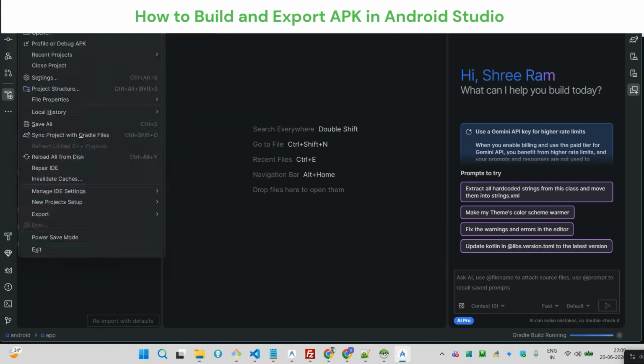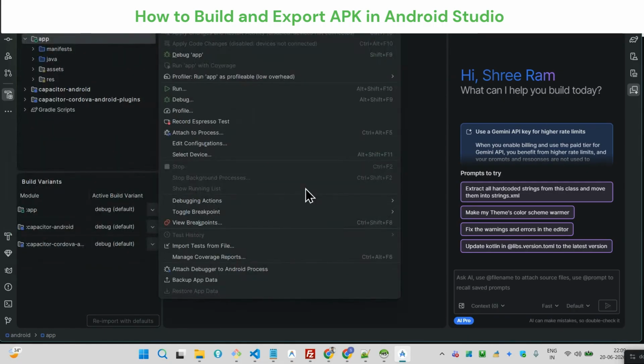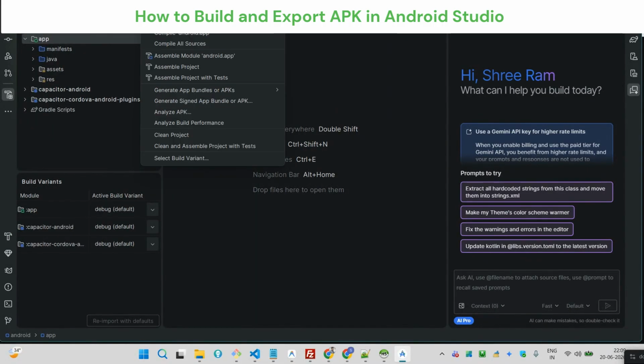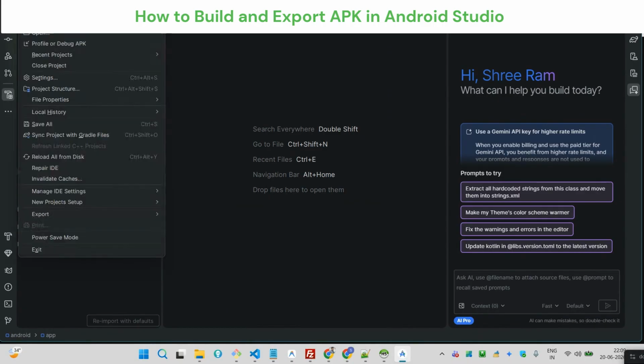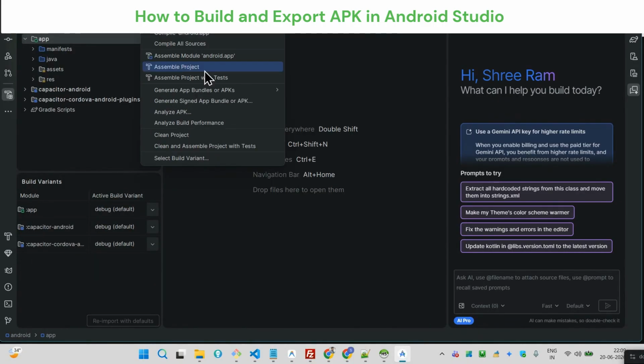Okay, so the first thing I will have to do is clean this. Then after cleaning up, you can see the progress here at the bottom. Once it is done, this message will go away from here. Now you see it's done.